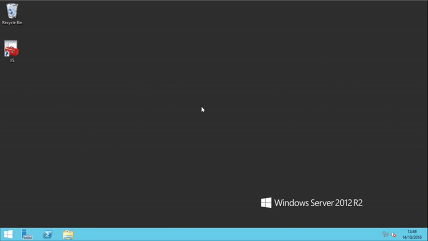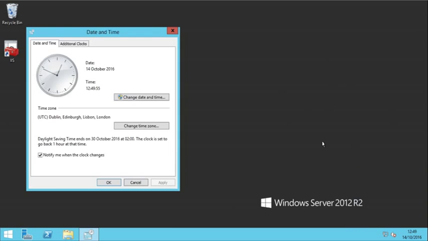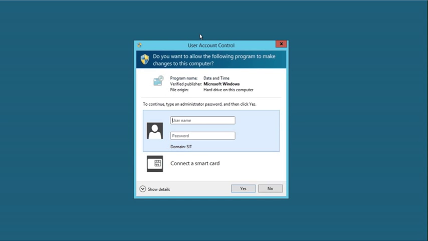So currently I've not provided this user with elevated privileges to anything that they require for their job function. So if they just try and do something like change the date and time, they're getting prompted with user account control. So anything with this shield against it requires elevation. This user doesn't have the required permissions to elevate. User account control was introduced in Server 2008 and Vista.